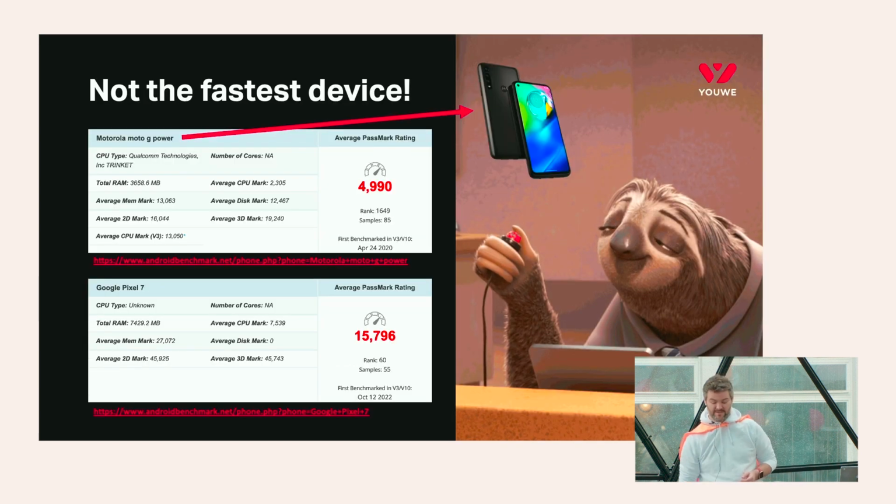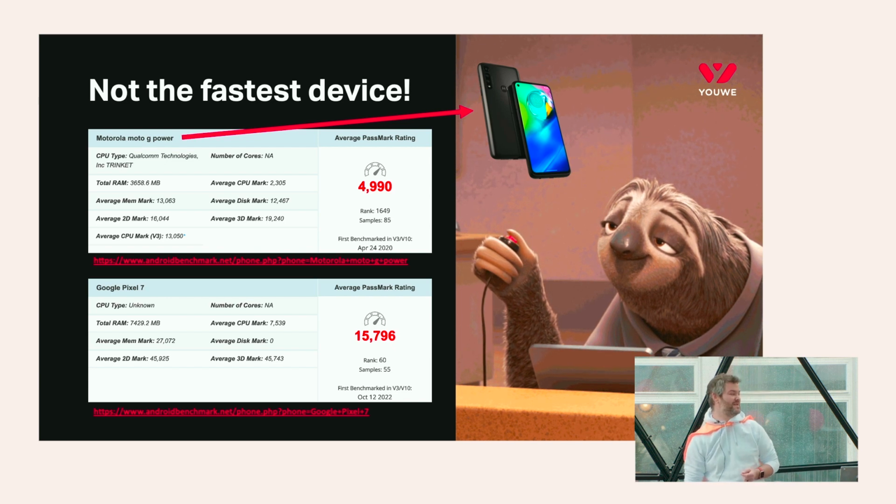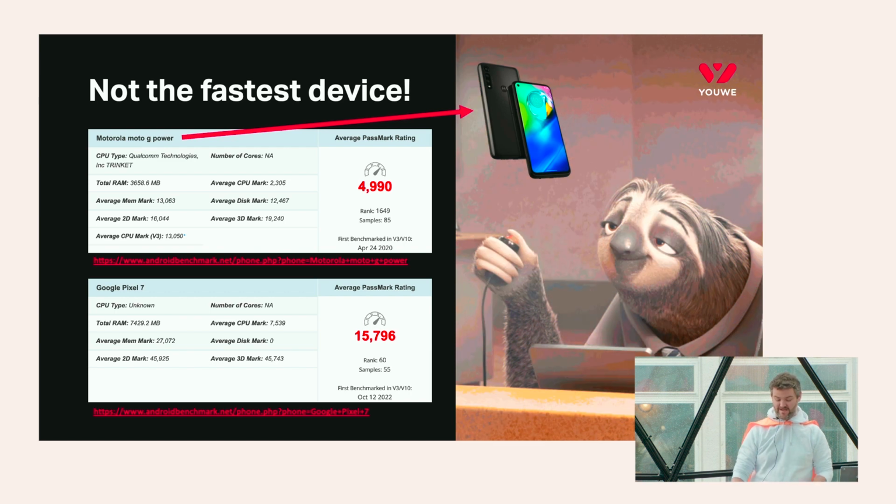I had a little look at the device. It's a Motorola Moto G Power. It's not that old, it's from 2020, but I went on an Android benchmarking site and compared it to a more recent phone, the Google Pixel 7, and you can see just how different the power of that device is. It is not a fast phone.